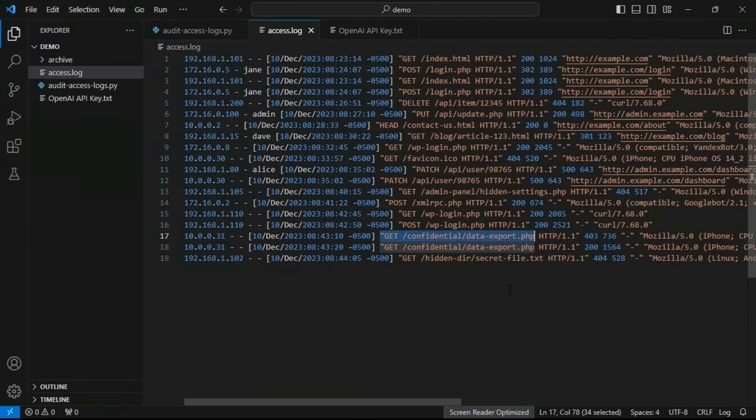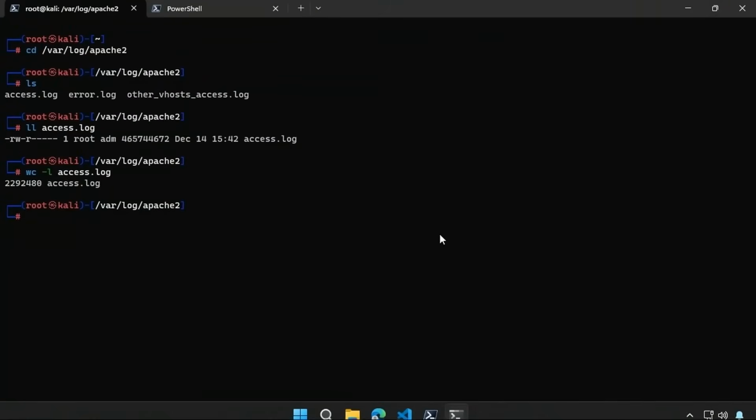Now imagine we had the 2.3 million lines from the access.log file that we saw over on the web server. It would be virtually impossible for us to go through the entries line by line to find potentially suspicious activity interspersed amongst the 2.3 million requests. Let's run the audit access log script. So we'll go back to terminal.